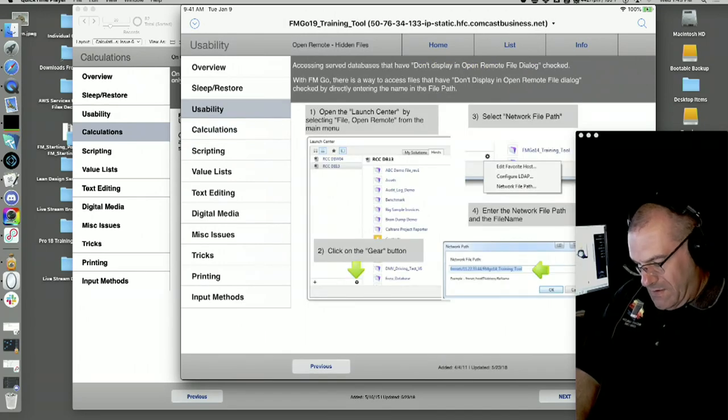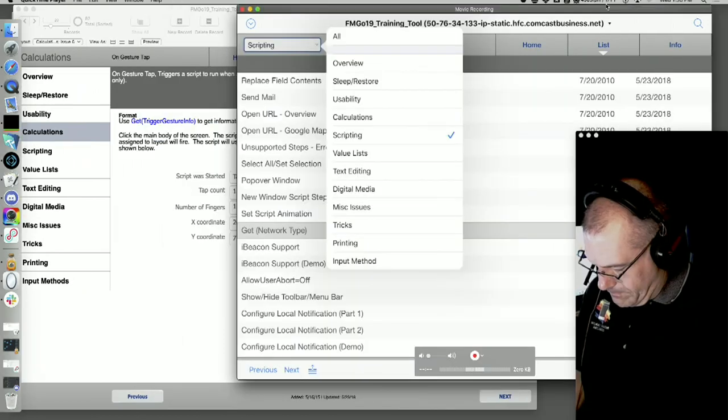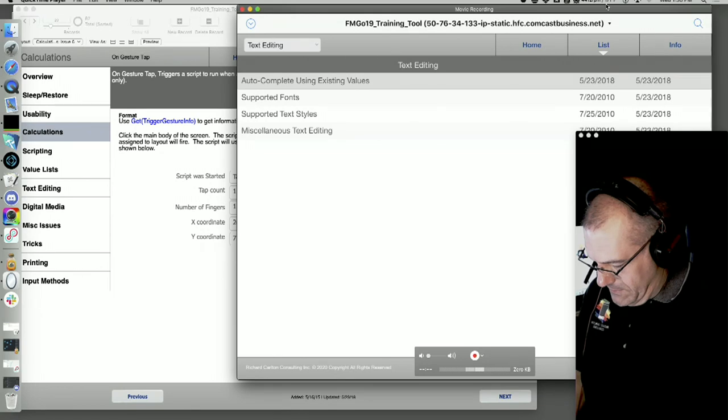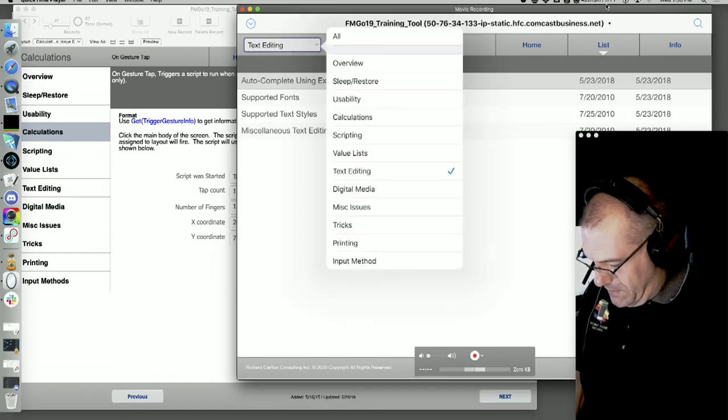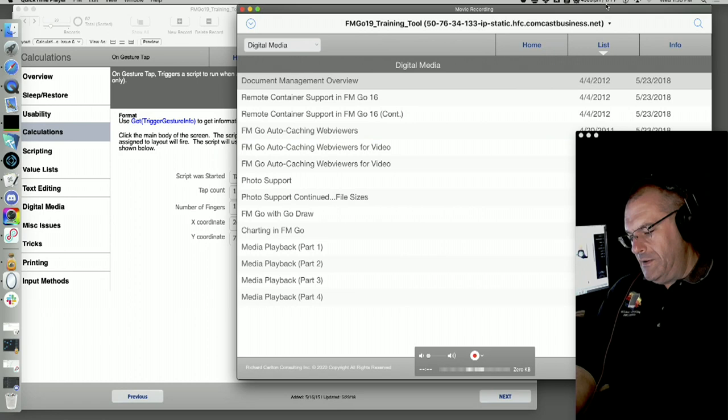Previous. That's another. I've got to verify that's still the case. The launch center has changed a little bit. Value list. Text editing. And autocomplete font styles. Yeah, not all fonts and not all styles are supported. Well, not text editing. Digital media. This is, of course, all the container management.